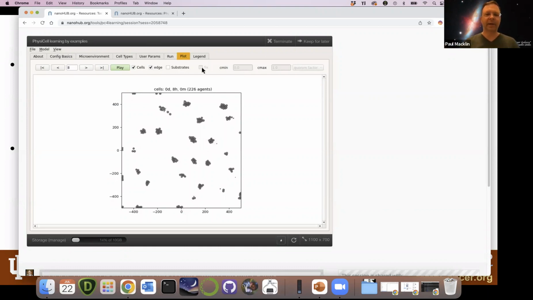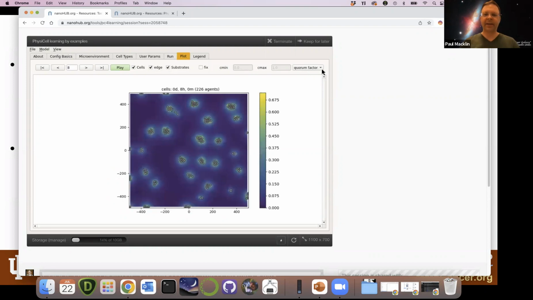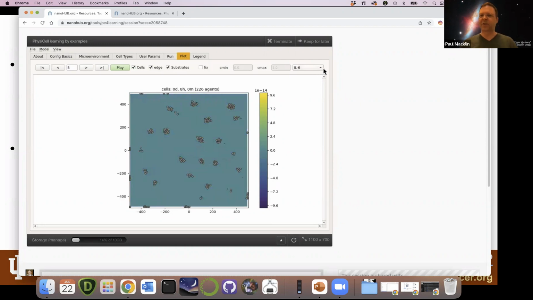So I can click here on substrates and then do a contour plot of the quorum factor. So with this drop down menu, let's choose it. You can see how the quorum factor is clustered right around the cells, exactly as you would expect. Here's my IL-6. There's nothing secreting IL-6, so there's a flat gradient.